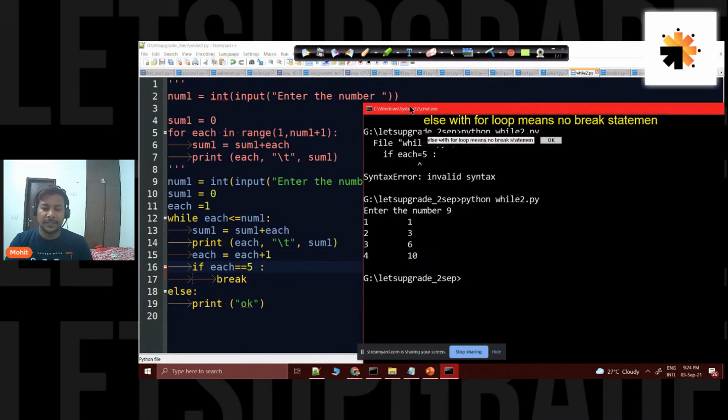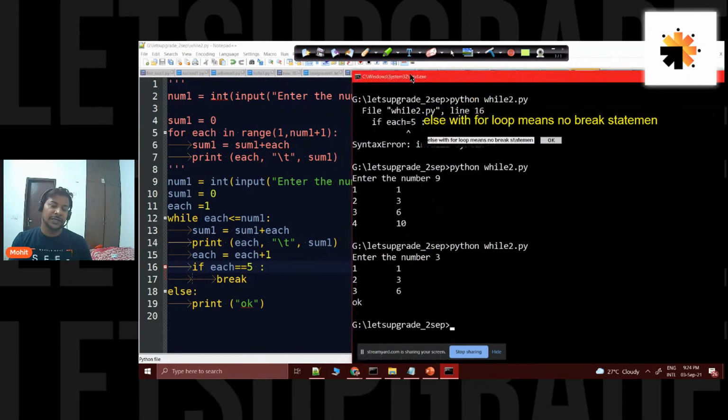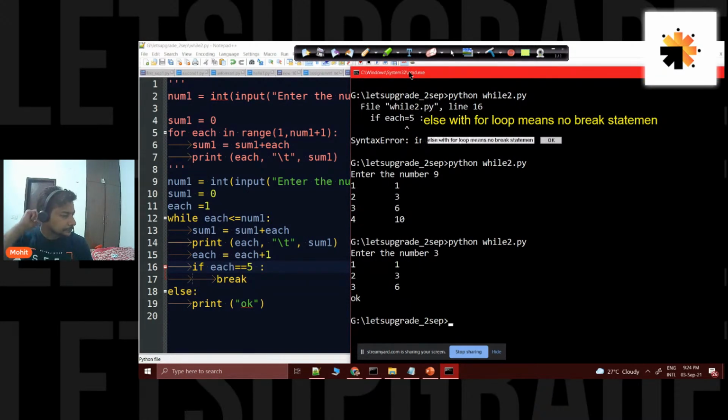So enter the number 9. I'm not getting the answer. It's 1 4 10 big statement. Okay, enter the number 3. Yes, we can use else with while loop also. Now when I write the less than 5, there's no execution of break statement. I'm getting okay. So we can use else with while loop too.